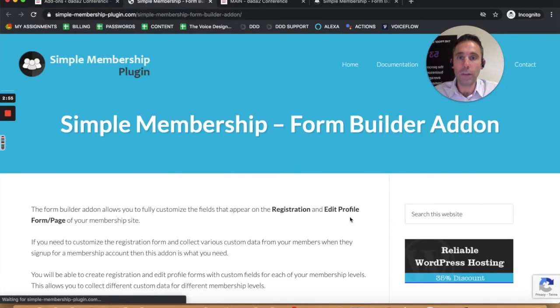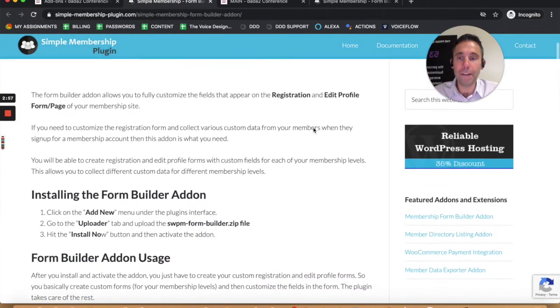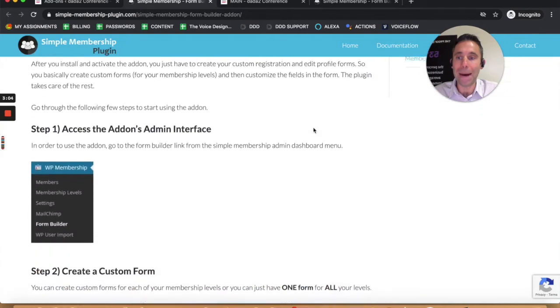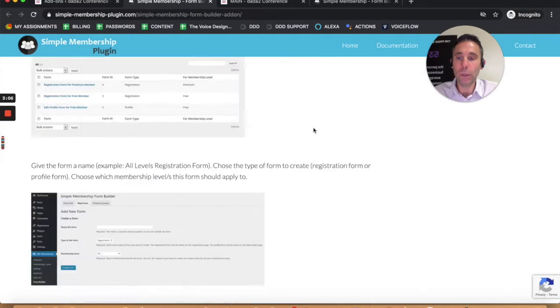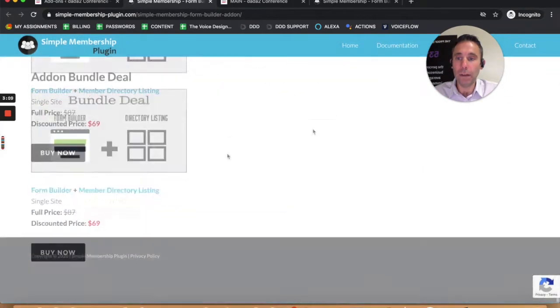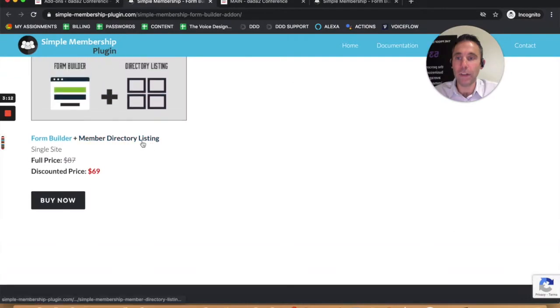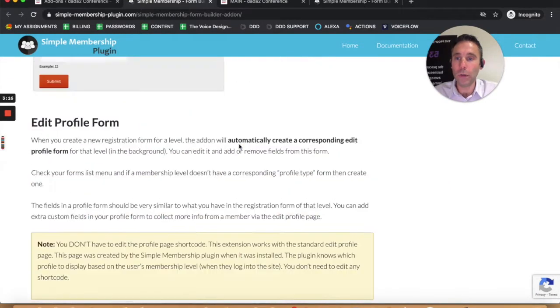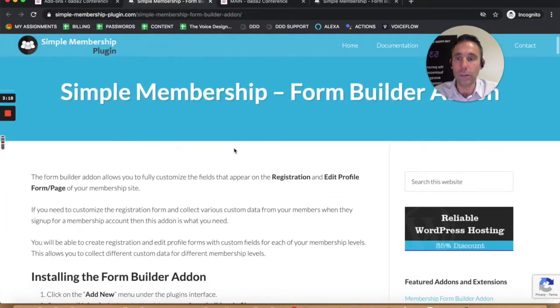So if I want to add different fields to the registration and edit profile form, I can buy the new Form Builder add-on for $69, and I also get the member directory listing add-on as part of that. But let me show you what this actually allows you to do here.